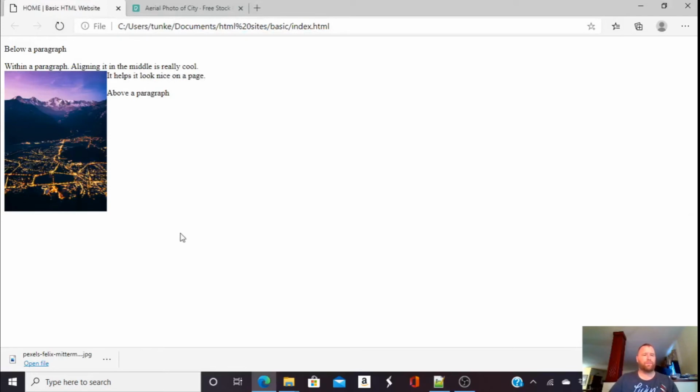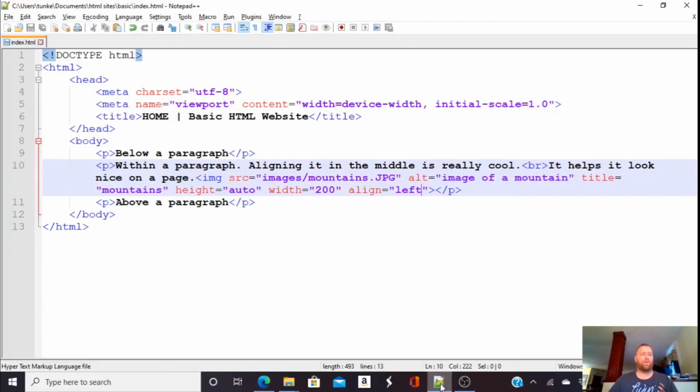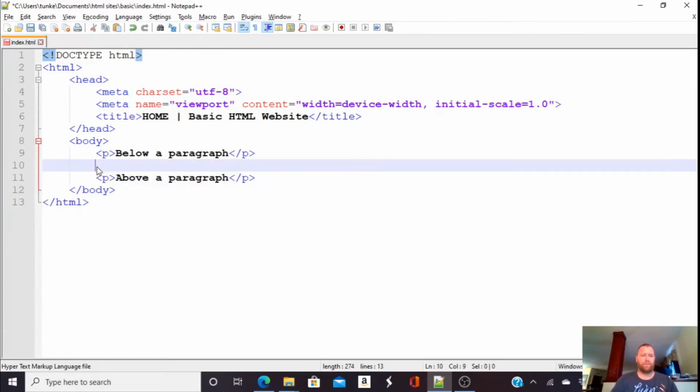Make it fit your website a little bit. Play with it, all kinds of things. So that's something you can mess with. The other thing you can do is, instead of putting the image within a paragraph, you can put it within a figure.